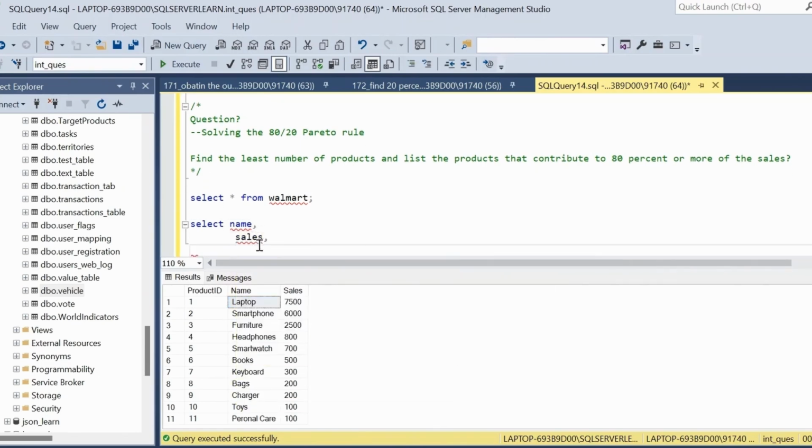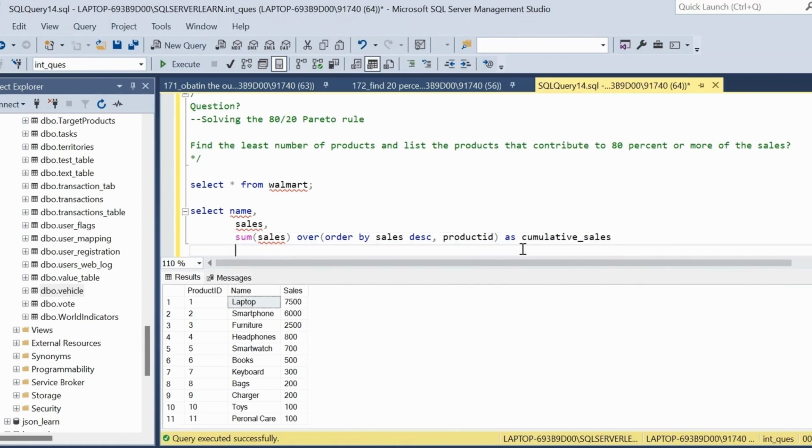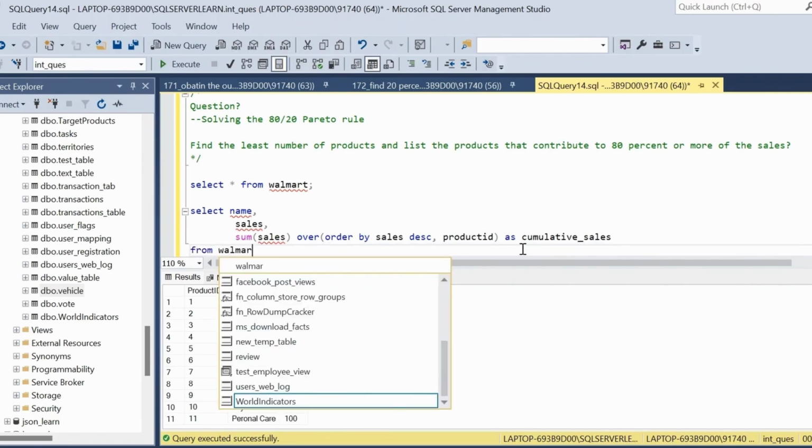Third column will be an expression with respect to the sum analytic function. So here we will use the sum aggregate function as an analytic function, that is sum of sales over open and close parenthesis, and inside that we will specify the order by clause, order by sales in descending order, and a second column in the order by, that is product id, which should be in ascending order. That is fine, either ascending or descending should be fine. And this column will be named cumulative sales, and this is taken from the Walmart table.